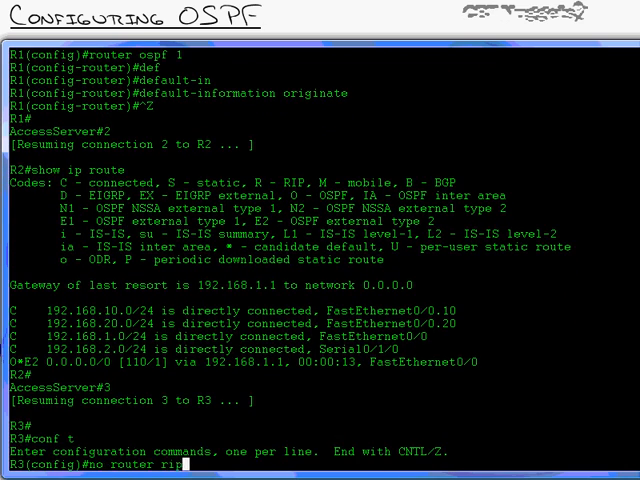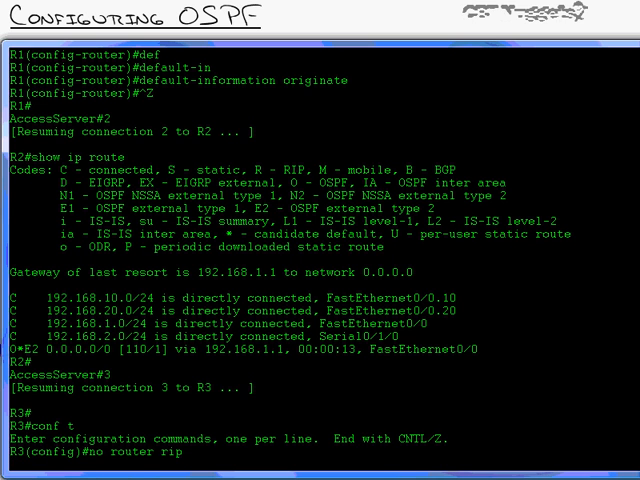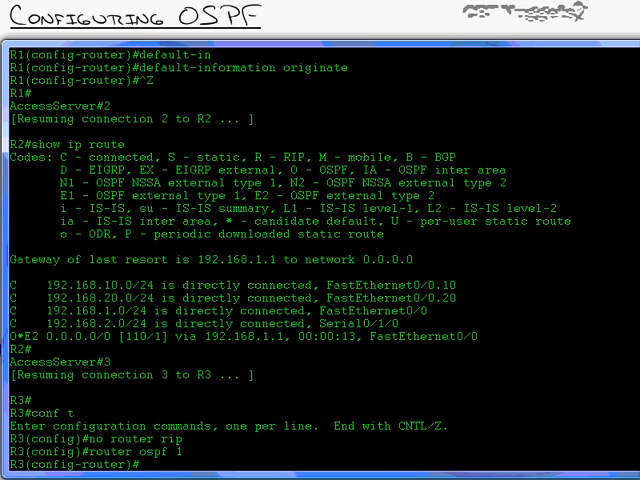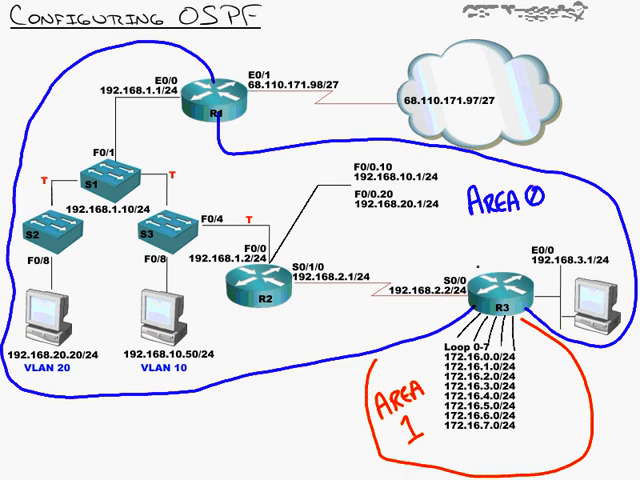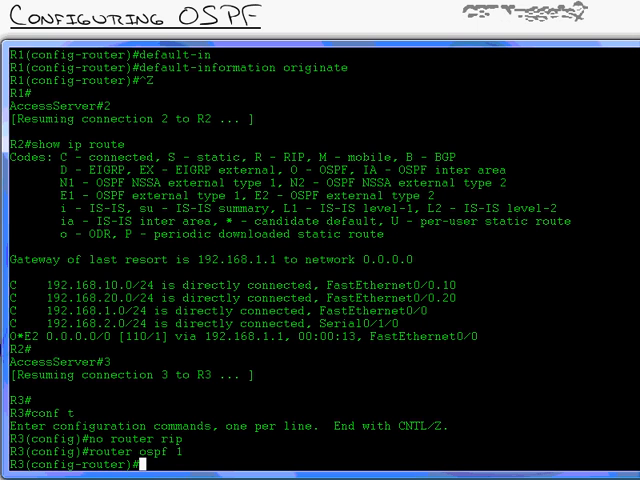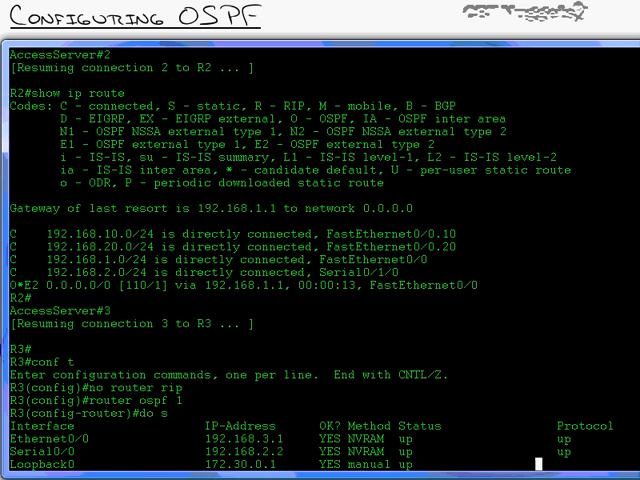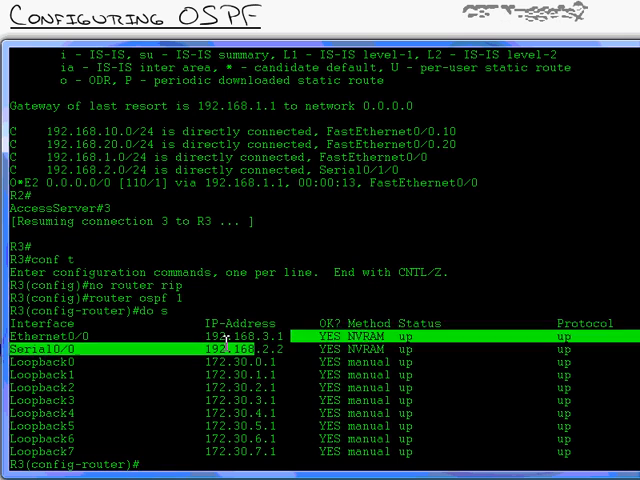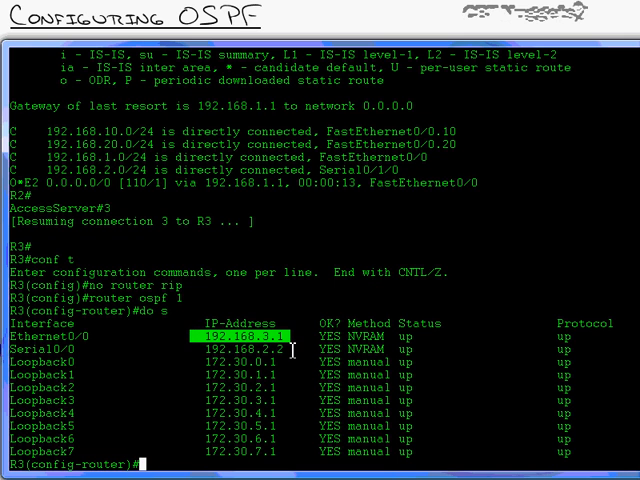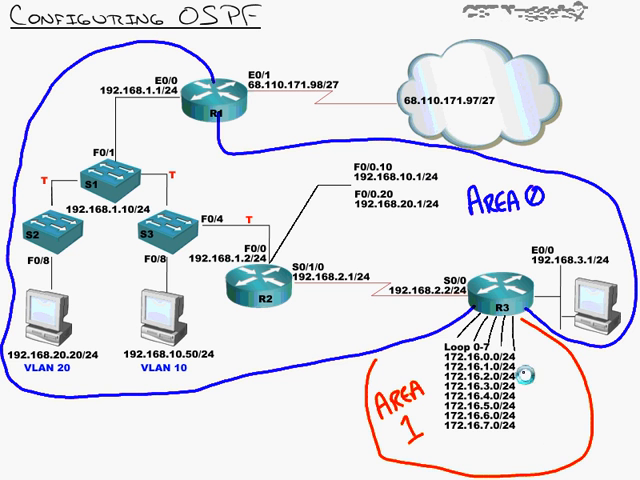No router rip. Goodbye. I'll do router OSPF 1, and underneath router 3, let me do a show IP interface brief. I can see that I have my Ethernet interface right here that's connected to the LAN, my serial, which links back to the WAN, and then all these quote-unquote simulated networks. They're considered loopback networks with all these IP addresses, and that matches the network diagram over here.